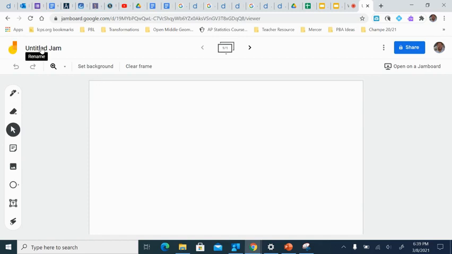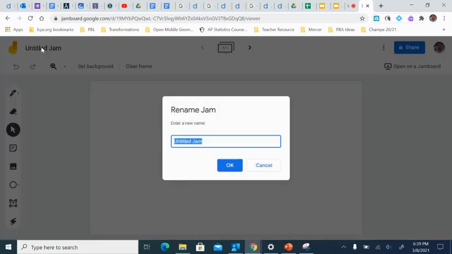Up here where it says Untitled Jam, if you click that, you can rename that to whatever you want, and so I'm going to call mine Strawberry Jam. It's my favorite.